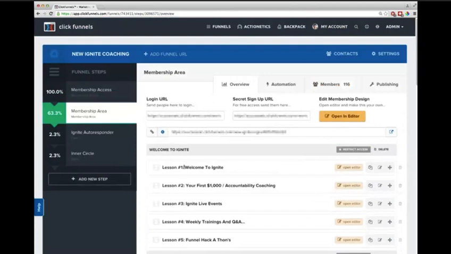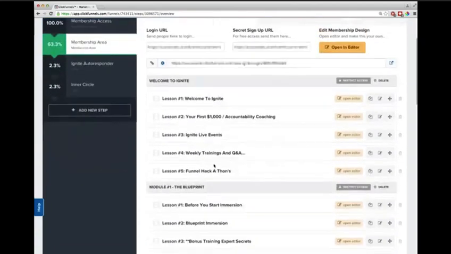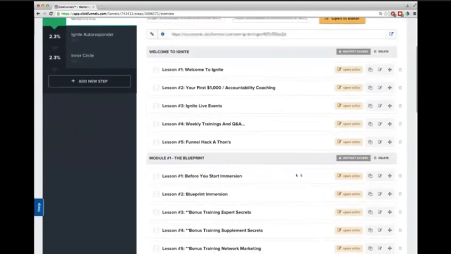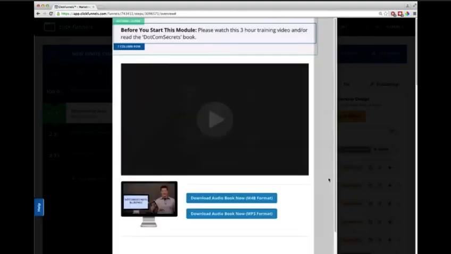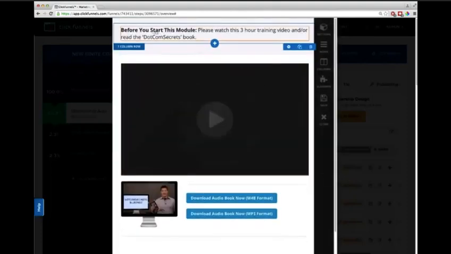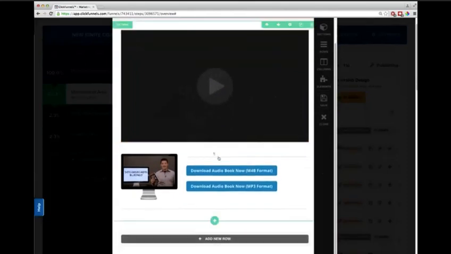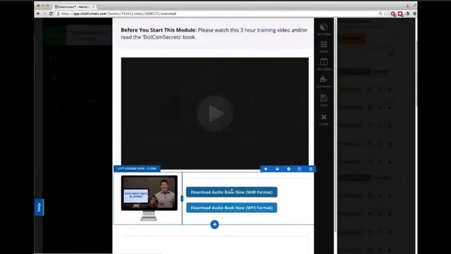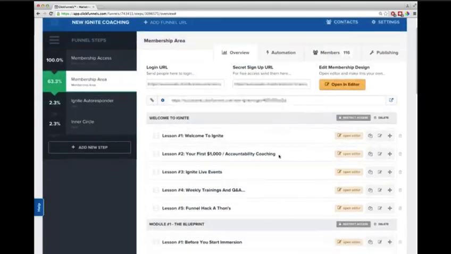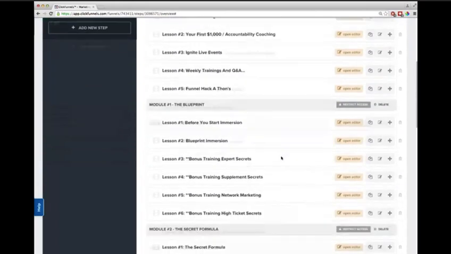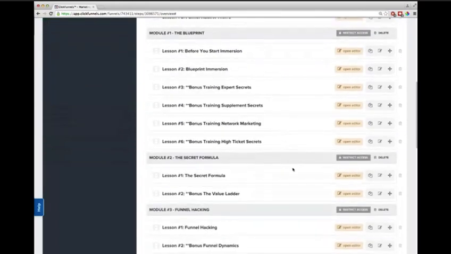So now you got the modules. Inside the modules, you have all the lessons. Now all you have to do is go to the actual lesson pages and add the content. So I click on Open Editor, it pops open, and then just like the other ClickFunnels editor, I just log in here and I just add videos. I can add my resources, my PDFs, everything I need, and that quick, you guys, I can create my very own membership site. Isn't that amazing?